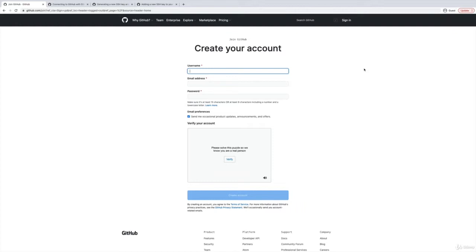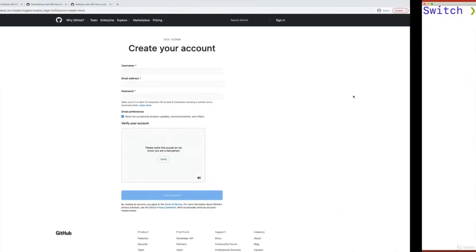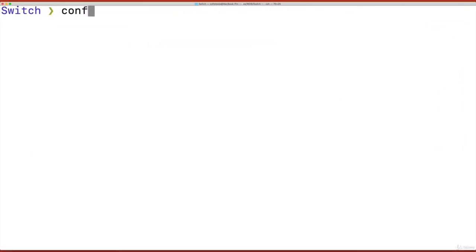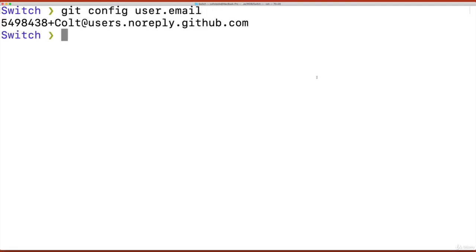And things work better if the email address that you use here is the one that you configured very early on in the course. If you remember, we did this. Let's see, git config user.email. So I'm actually using a special email that GitHub gives me, but basically we want Git to use the same email address here that we use on GitHub.